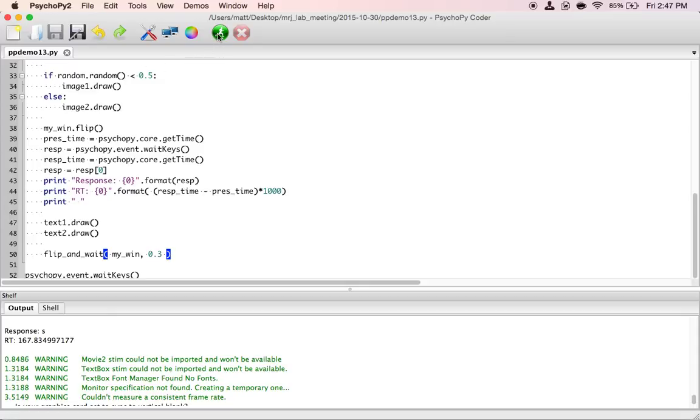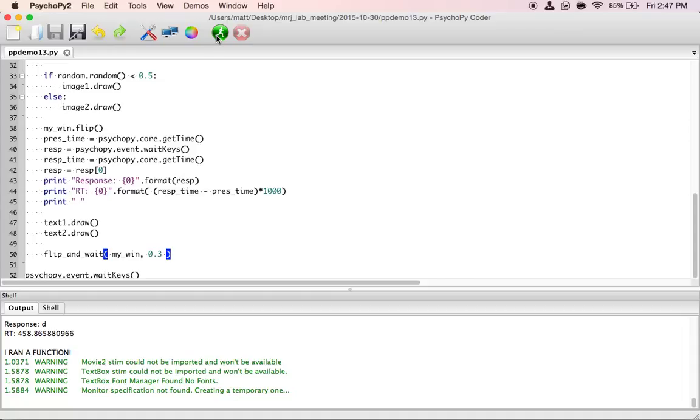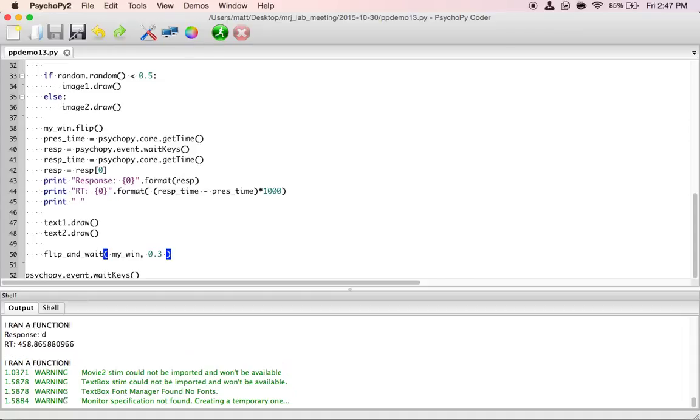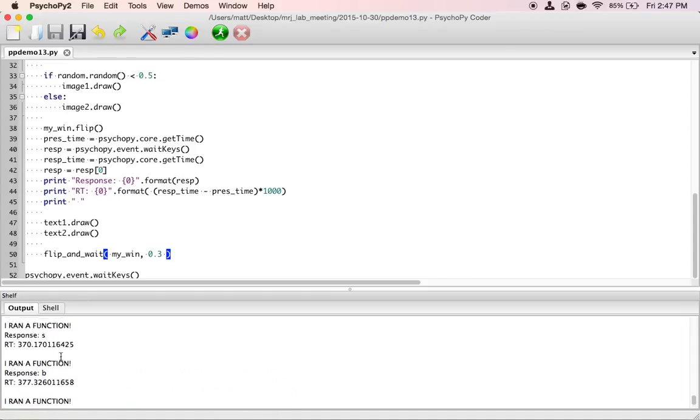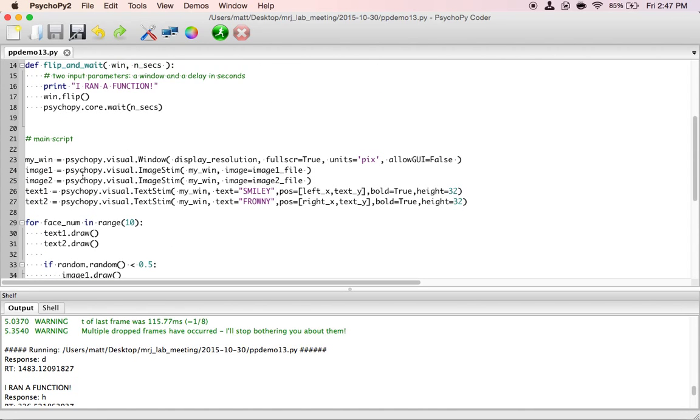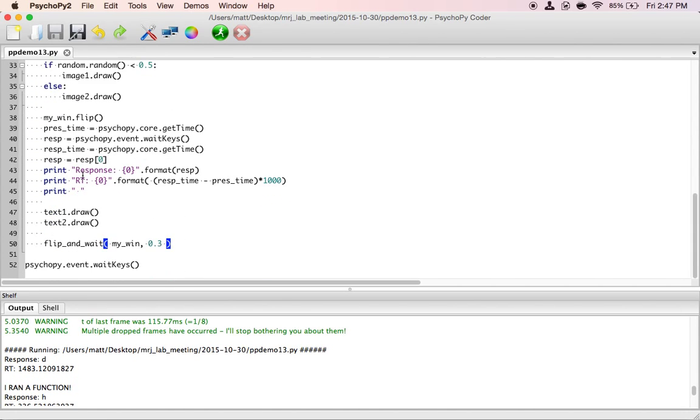So now, if we run this, hopefully what we should get is the same exact functionality as we had before, but a nice little "I ran a function" every time that flip and wait thing happens, right? So let's look at what's happening here. There's a couple things going on. This is probably weird to you if you have not used functions before.